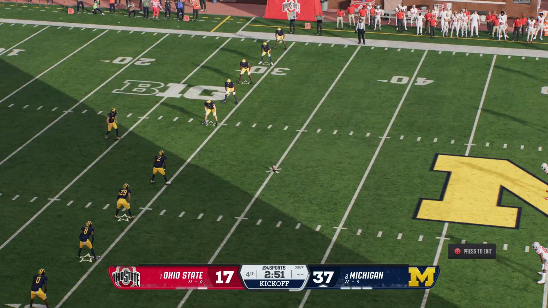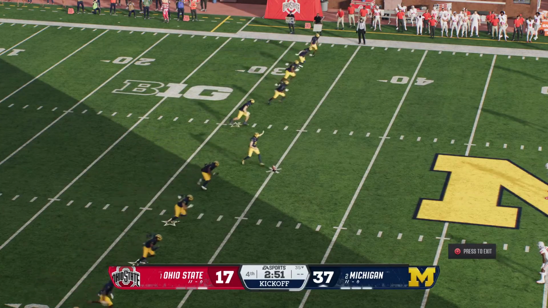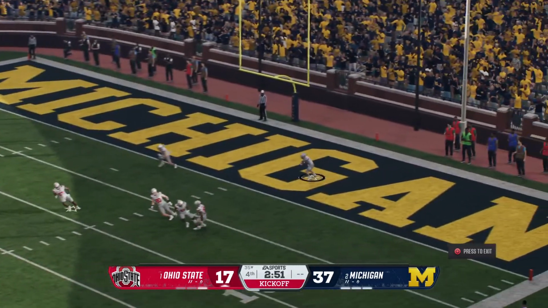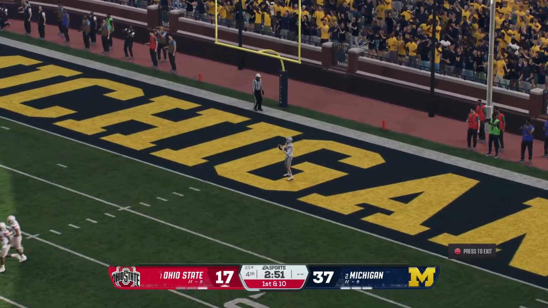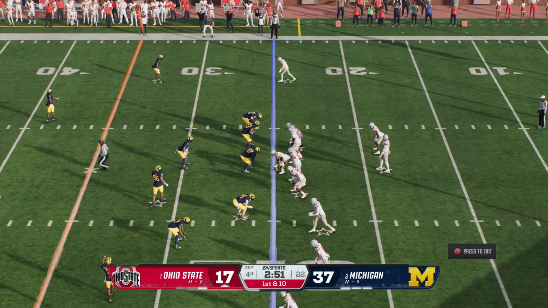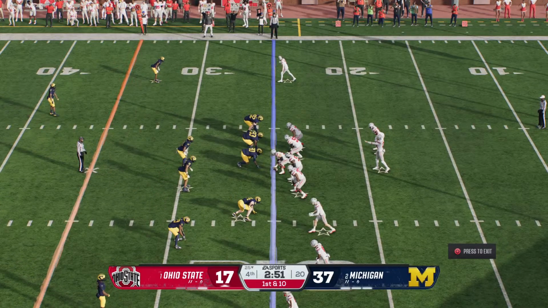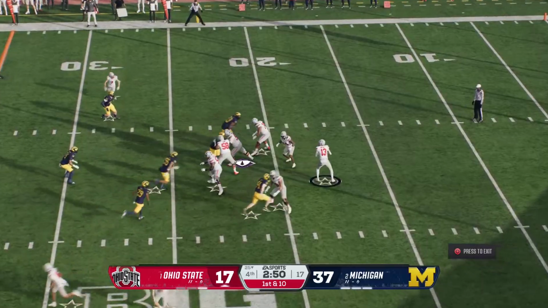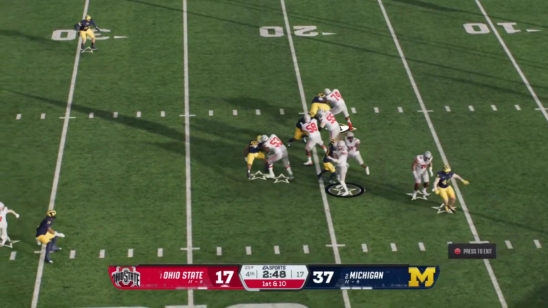Got momentum after scoring that touchdown. Now the kickoff team out there to kick it away. He thought about returning it, but instead takes a knee. It'll be a touchback, and they'll start at the 25. Okay, here comes the Ohio State offense back on the field. Desperate times here. They need points, and they have to score quickly.